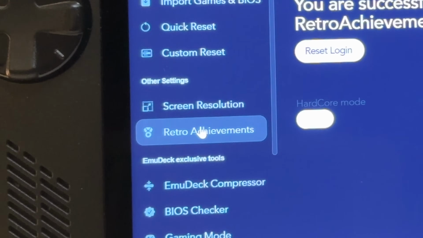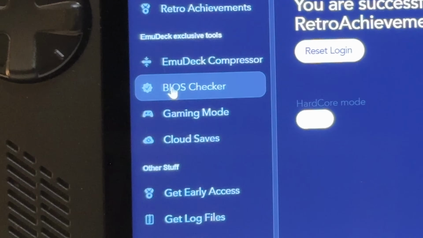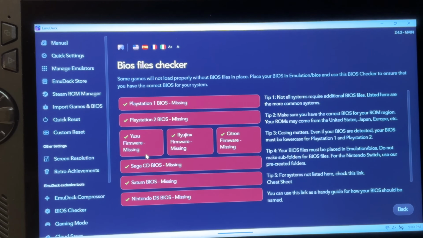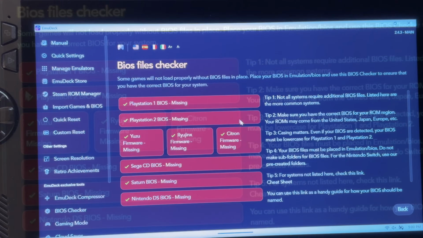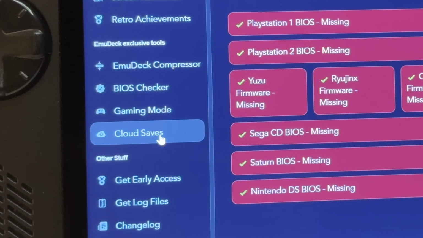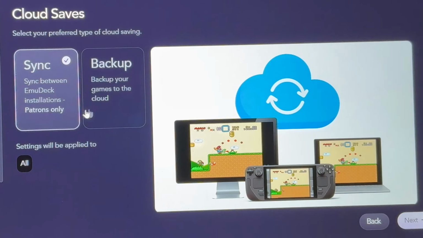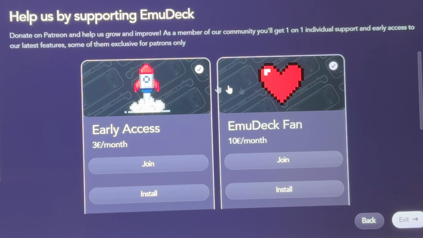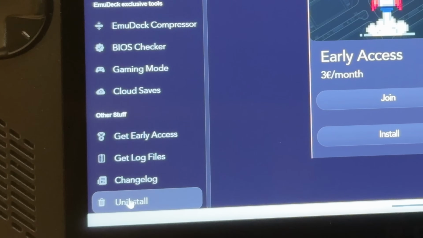Retro achievements are here if you haven't yet logged in. BIOS check is one of the most helpful tools that EmuDeck offers. The more modern retro consoles need BIOS to work, and right now when I click, everything is red. But don't worry, we'll make this green in just a moment. Cloud saves are near the bottom to sync between devices if we are a Patreon member, or we can just back up our games to the cloud here if we want to. The Get Early Access button brings up to join their Patreon area if we'd like to. And the final option is we can uninstall EmuDeck if we ever need to.